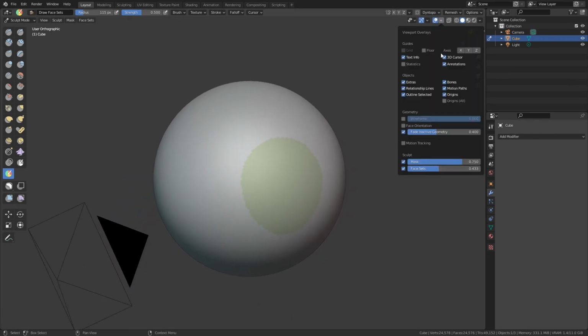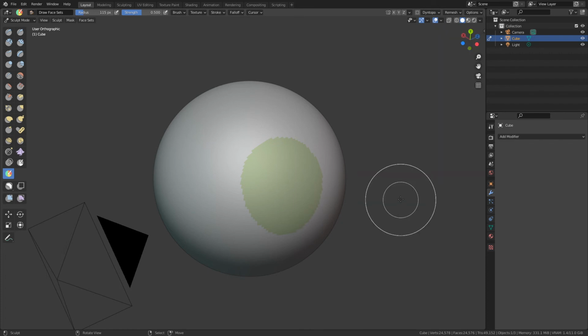And for visualization, here in the viewport overlays, we can manipulate the visibility of the face sets. I like to have a value around 0.5, and I also like to put this in the quick favorites. So if we press right click over here, I'm going to add it to the quick favorites. And with Q, we can activate and deactivate the visibility.